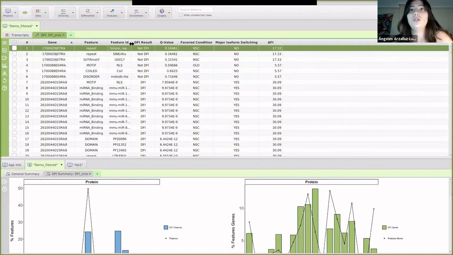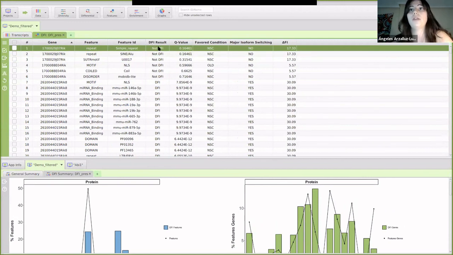And you should have a report of whether or not the features are DFI, as well as a significance estimation, the condition in which the feature is favored, whether or not there is switching, and a ratio for feature inclusion. So regarding whether or not a gene is DFI, this has to do with whether or not there is a significance change in expression between feature including and feature excluding isoforms.